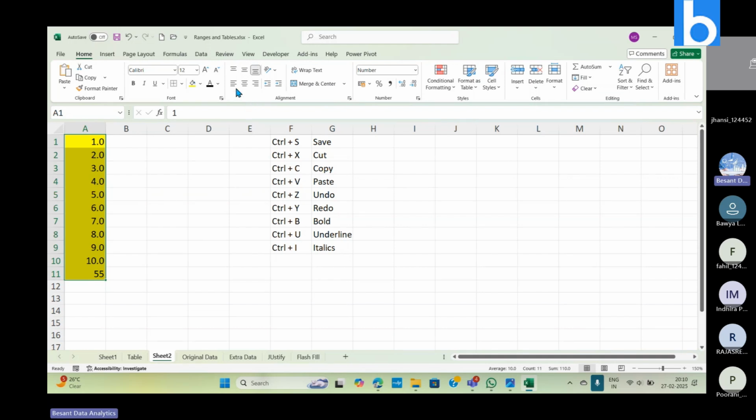Now, what about the alignment area? Let's go ahead. Now, the alignment itself, this is your horizontal alignment, and no, sorry, this is your vertical, and this is your horizontal. I'll just give you an idea now.